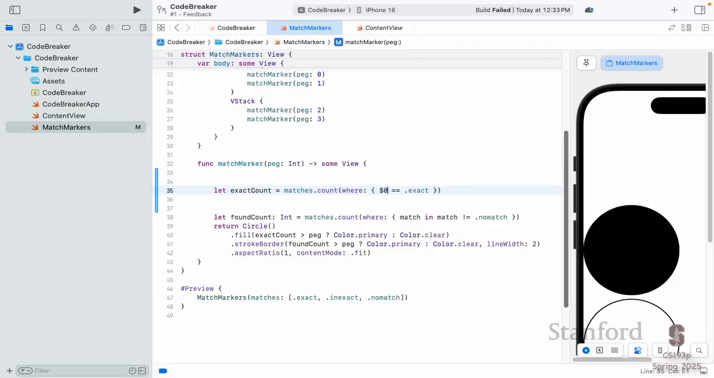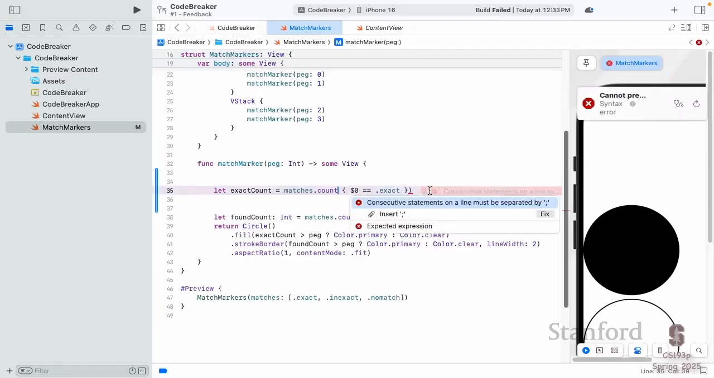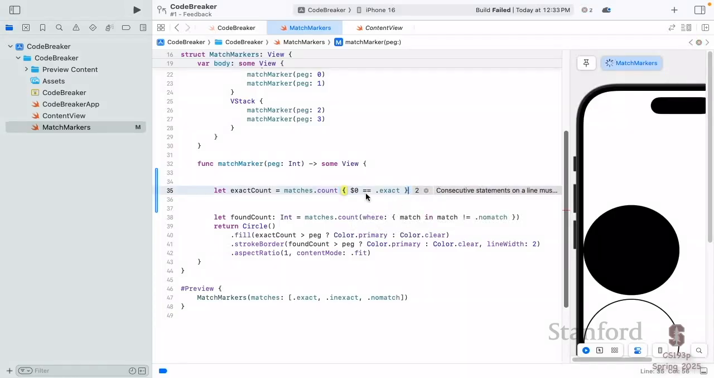Now we're almost done. One more thing. Trailing closure syntax, right? This is the last argument to count. It's the only argument to it. Since it's the last one, I can get rid of that little where, put this outside the parentheses here. In this case, get rid of the parentheses because we don't have any other arguments after the count. So this is what we would actually write.